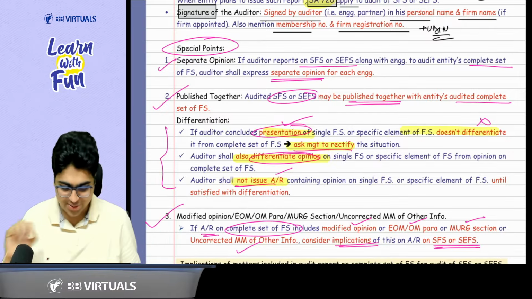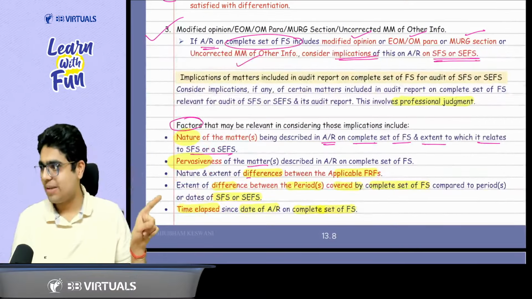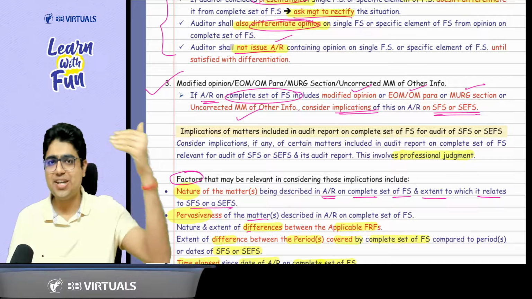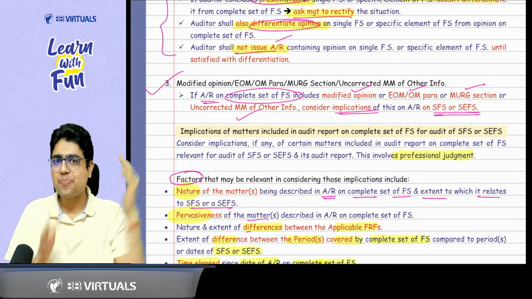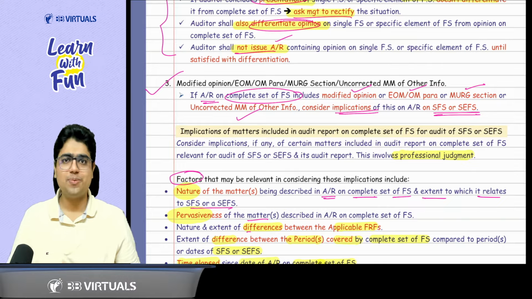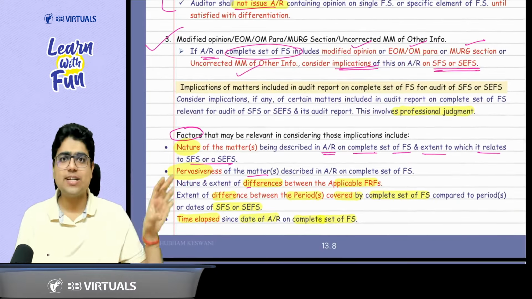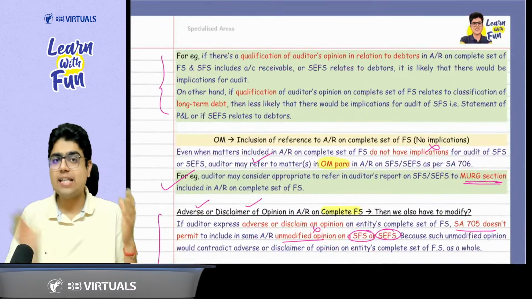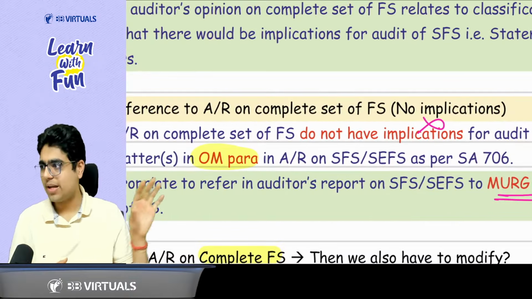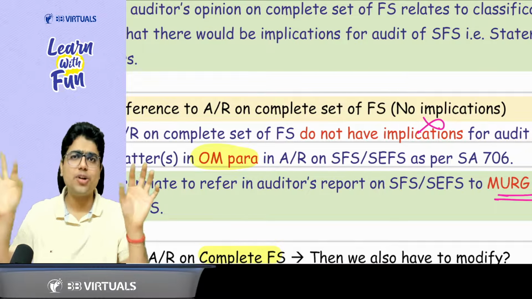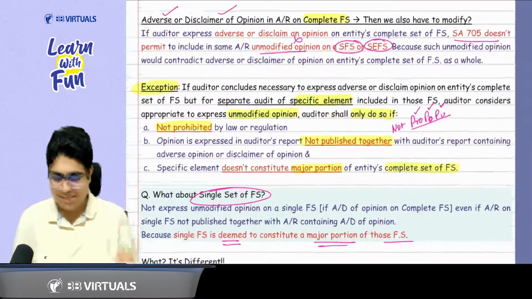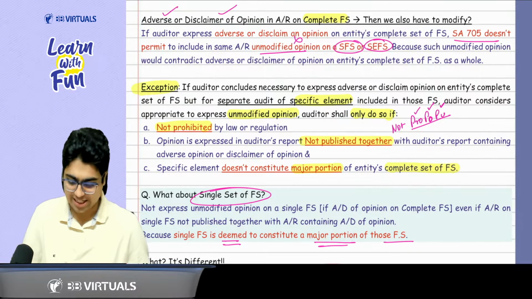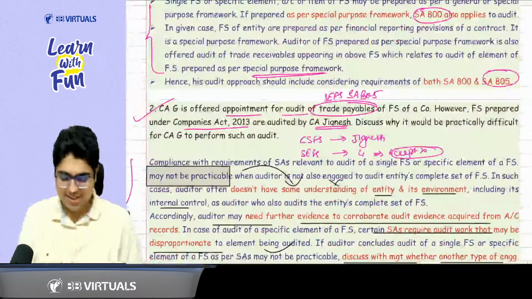Okay, three things I have told you. Fourth thing, this very amendment, that whenever in the complete set there is some matter like modified opinion, EOM para, OM para, CAM para, and then material misstatement of other information. Is it relevant for my SFS or SEFS? What are the factors to be seen? Very important. Got it, sir. And if it is not relevant and still I want to refer, then I will include an other matter para. These 2-3 points are very, very important from case study point of view. Apart from this, the exception part was important, but because it was asked in November 24, maybe I will not repeat it. Apart from these things, I think everything is done.